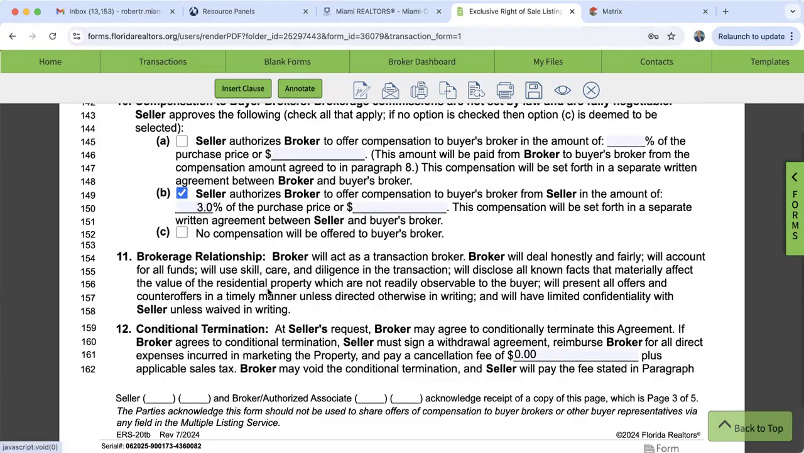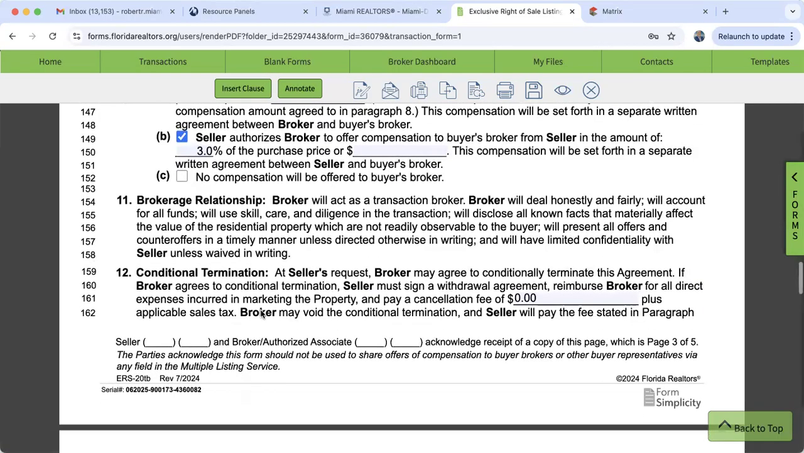All right, perfect. So let's go ahead and move on. Number 11, brokerage relationship. Broker will act as a transaction broker. This is why it's important for us to always use the listing agreement transaction broker. This means that you, as the listing agent, can also represent a buyer. So if a buyer comes to you unrepresented without any realtor representation, then you can also represent them.